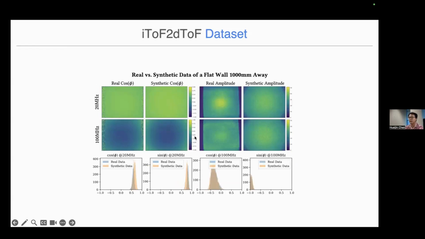For the synthetic data we generated, we carefully modeled the actual iToF sensor's power and noise specs to reflect that in our synthetic data set. As you can see, when we compare our synthetically generated data versus the real data, they are actually pretty similar.